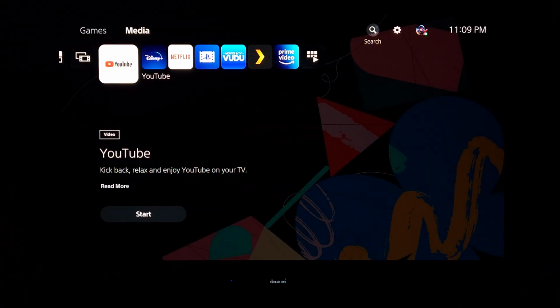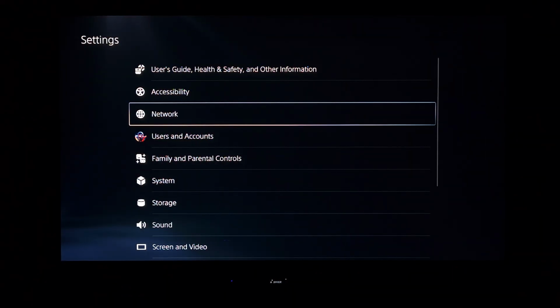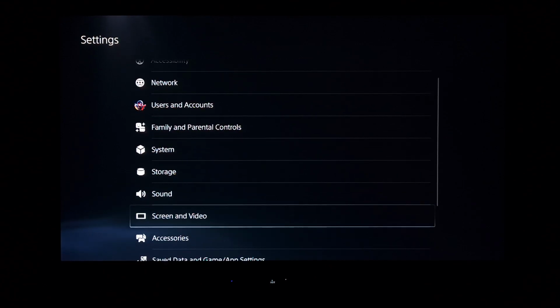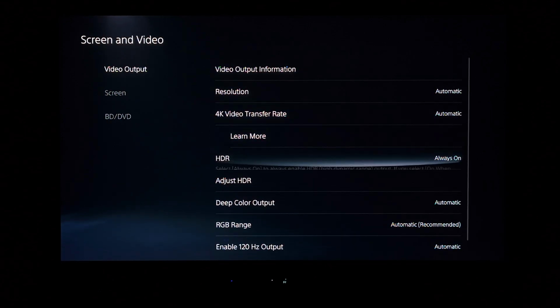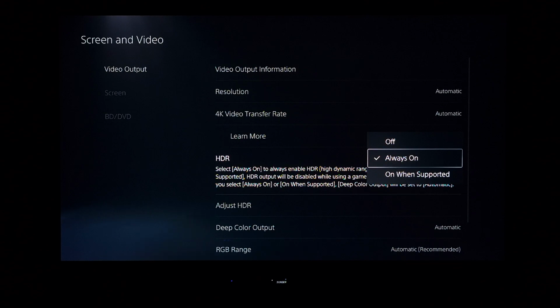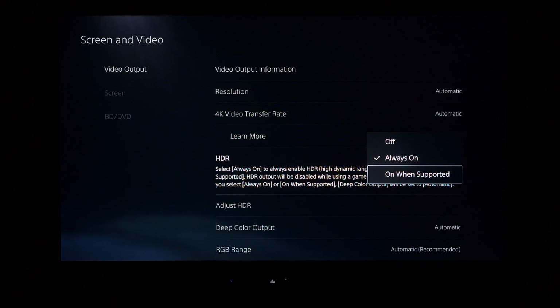So we're going to go back to the settings, and we go back to the screen and video, and in HDR we're going to switch it from always on to actually on when supported. What that's going to do is keep the interface and all of your SDR content in SDR mode, and as soon as you play something which is actually in HDR, it's going to switch automatically. So let's try that. We're going to switch to on when supported.